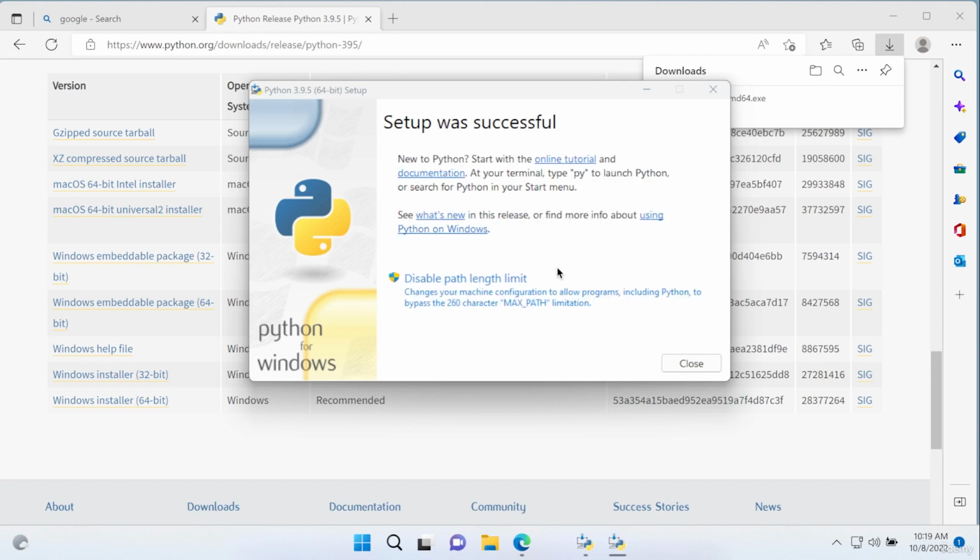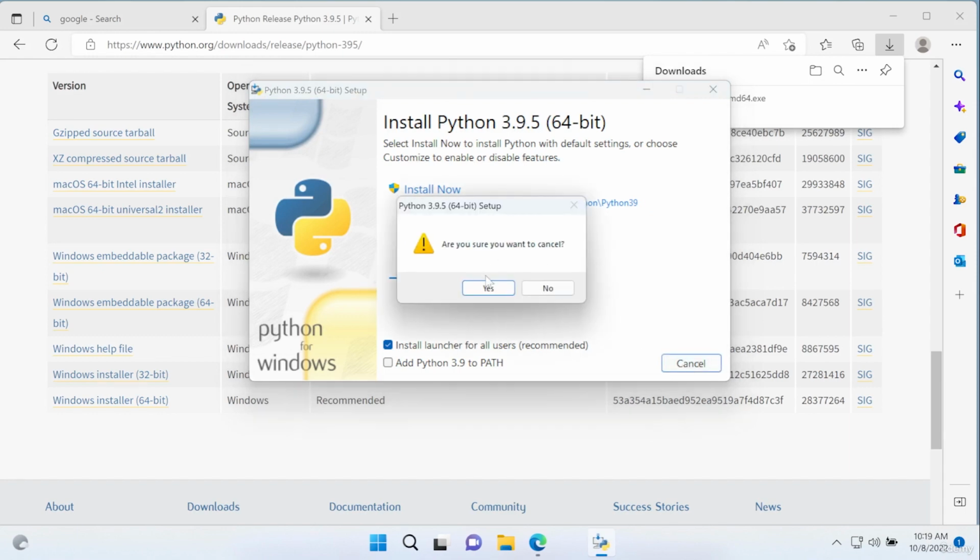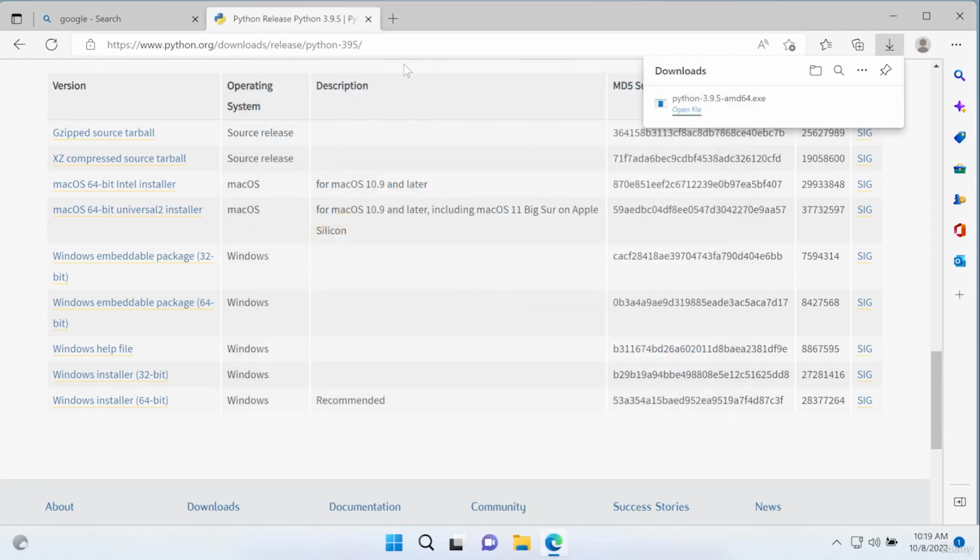Once we're finished, we're told it was successful. So everything should be absolutely fine. So we just close that installer. It looks like I've opened it up twice.